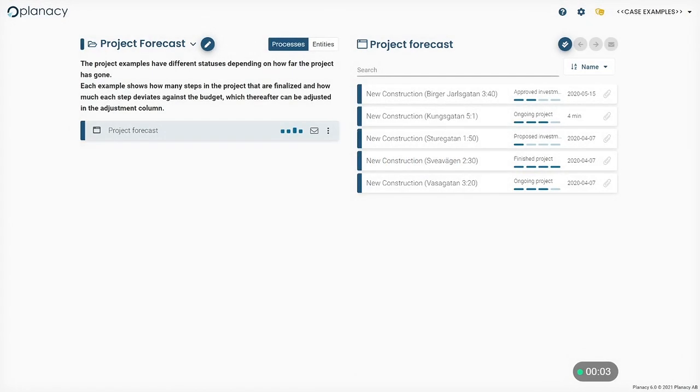Now we will have a look at a project forecast, and in this example we're going to look at a forecast for different construction projects. So here to the right we see a list of the different projects that we have, and here we can see in which stage each project is. So we will have a look at the construction project for Kungsgatan, which is in this stage ongoing.